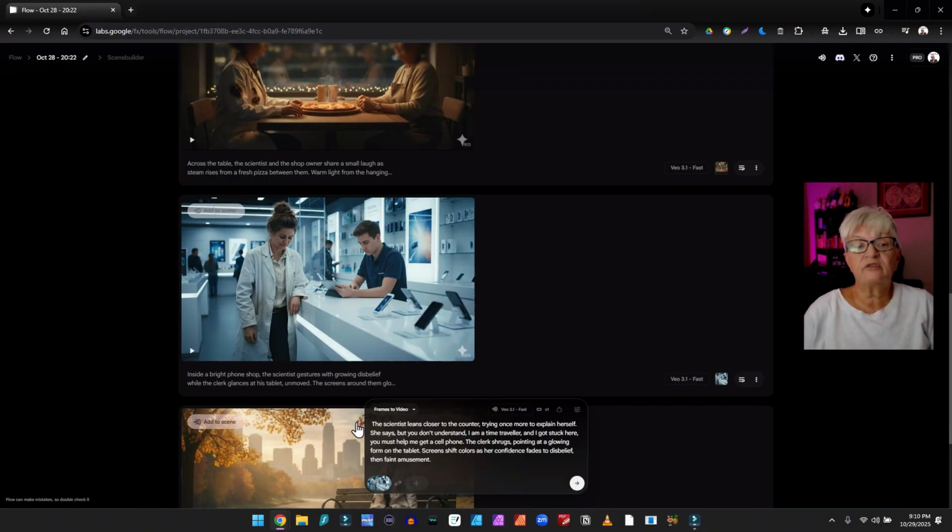The scientist leans closer to the counter, trying once more to explain herself. She says, "But you don't understand. I am a time traveler, and I got stuck here. You must help me get the cell phone." The clerk shrugs, pointing at the glowing form on the tablet. Screens shift colors as her confidence fades to disbelief, then faint amusement.